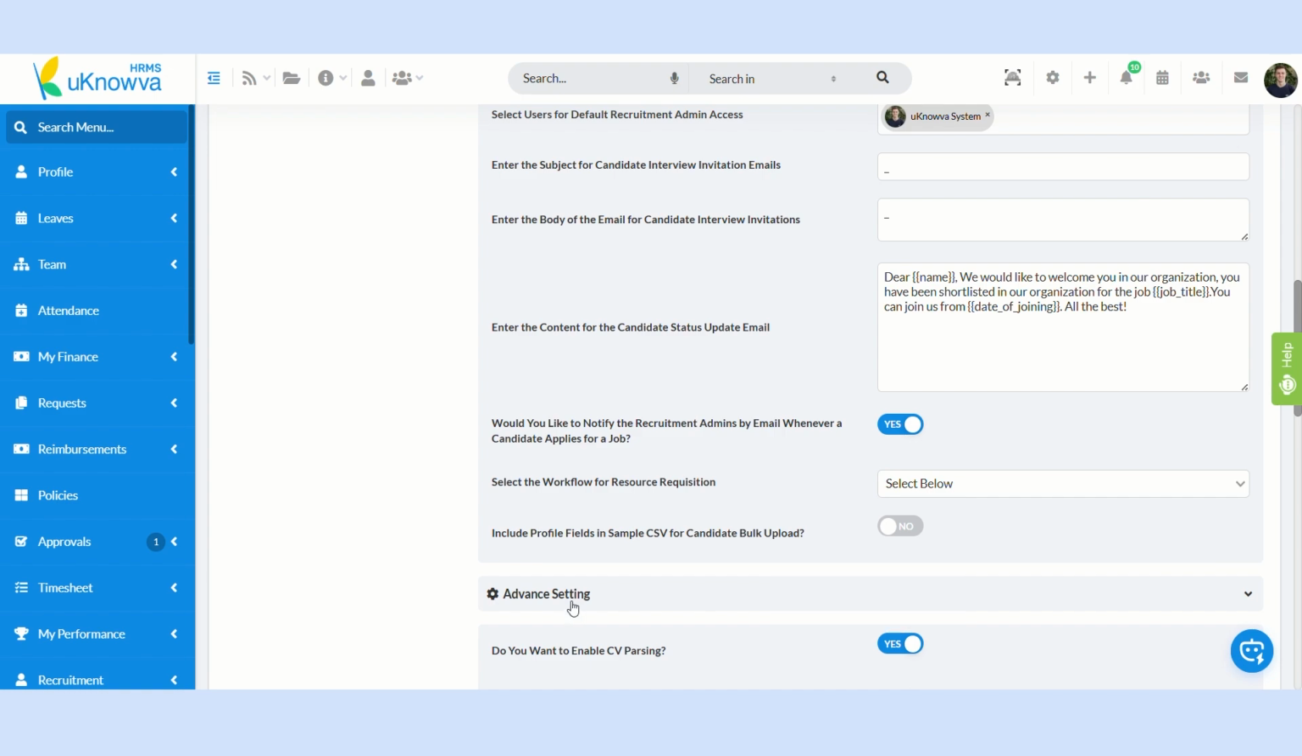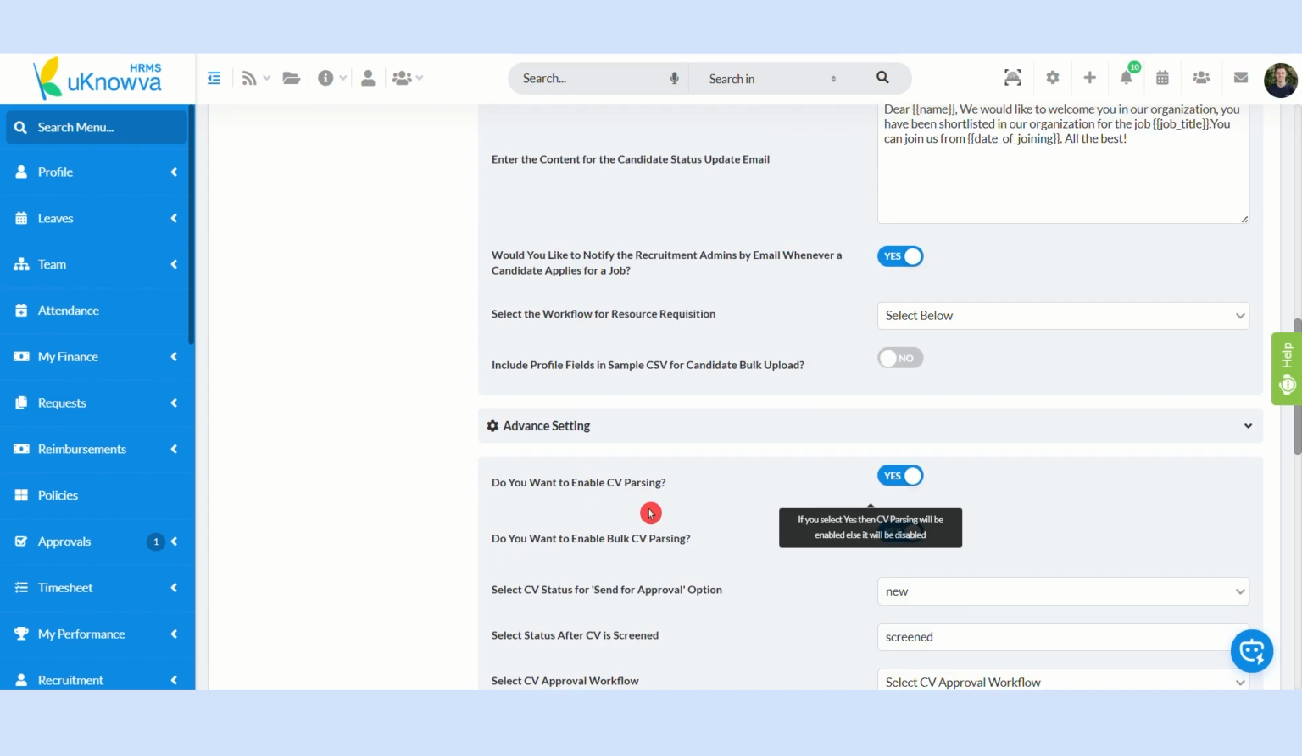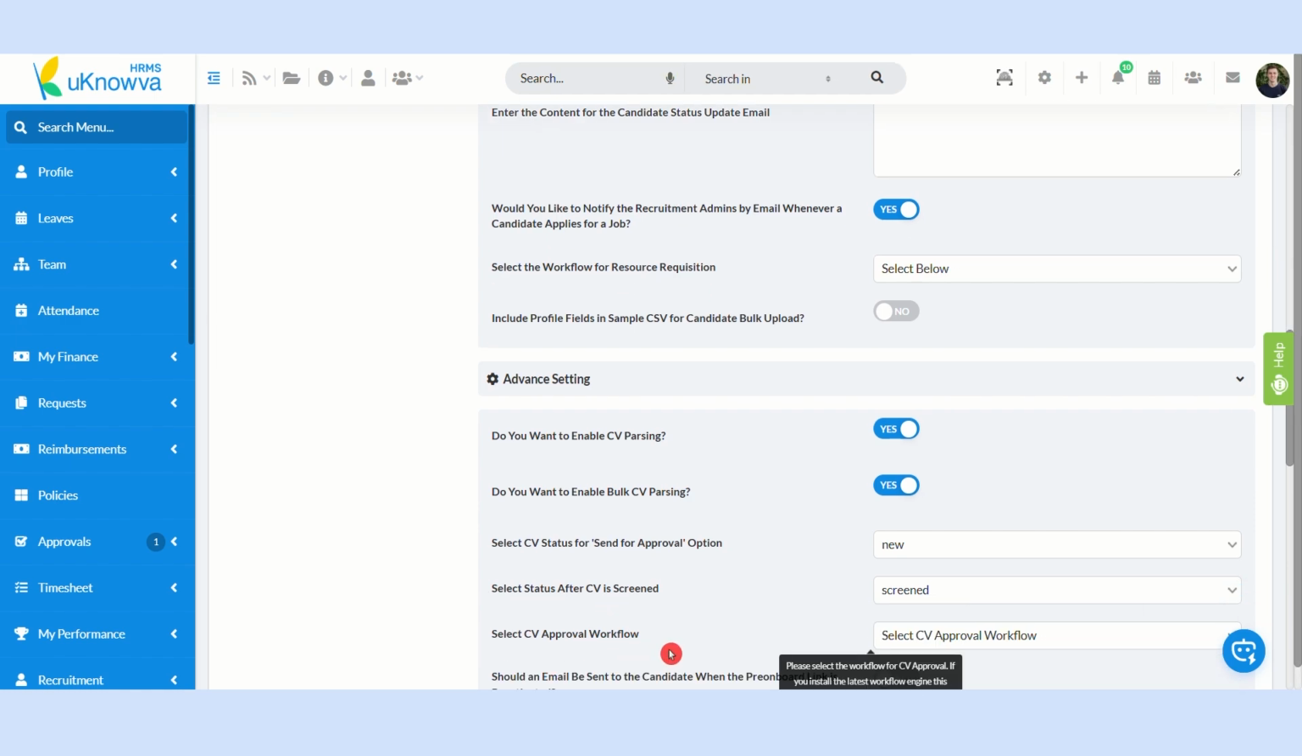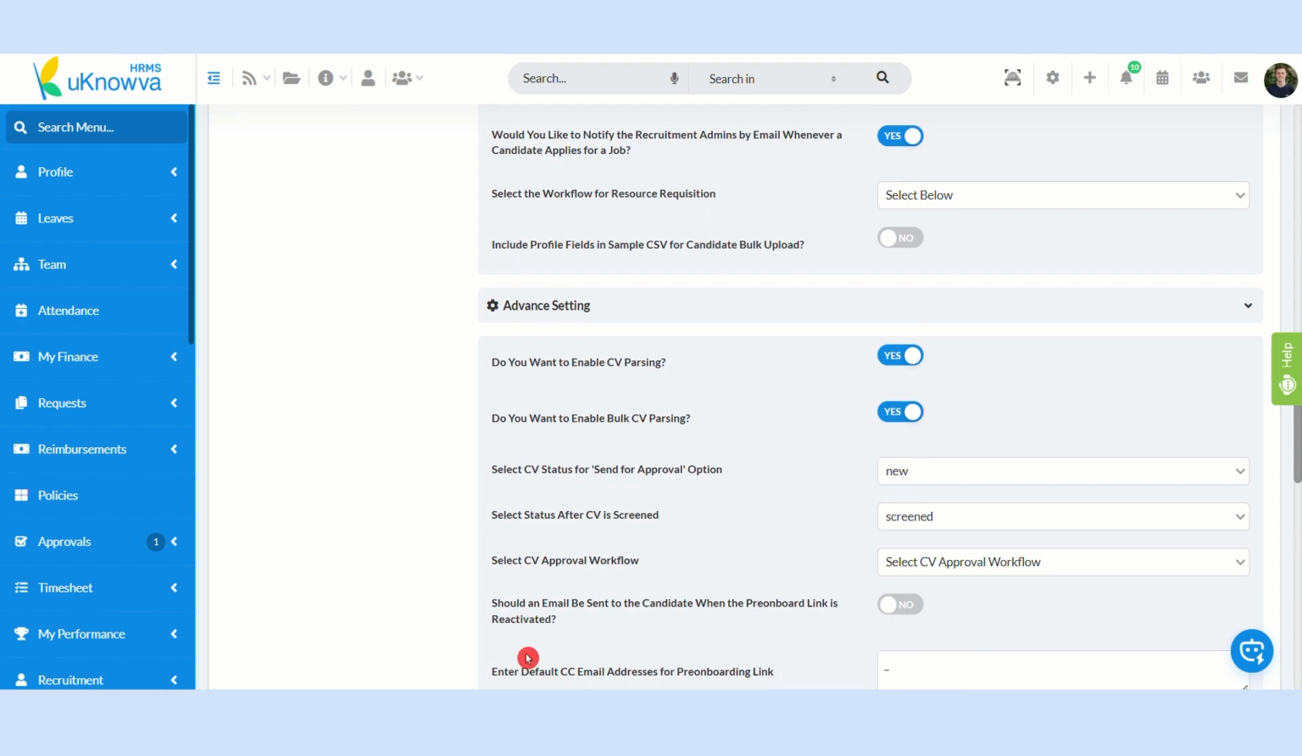Now let's move on to the advanced settings. These options allow you to enable CV parsing and even bulk CV parsing, which makes reviewing and organizing resumes much easier. You can also manage CV statuses and set up a CV approval workflow to ensure applications are reviewed in a structured manner. Pre-onboarding link settings can also be configured here.